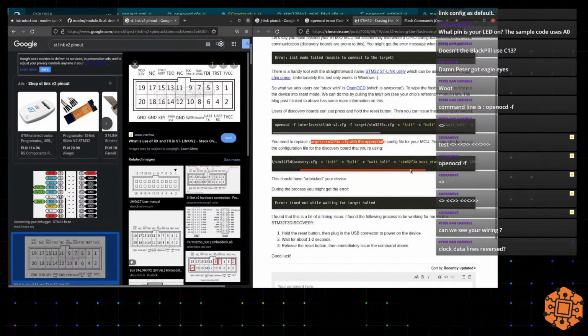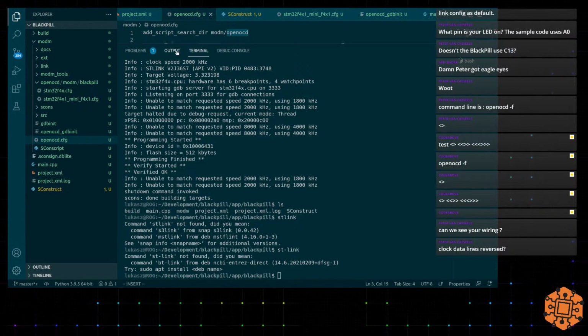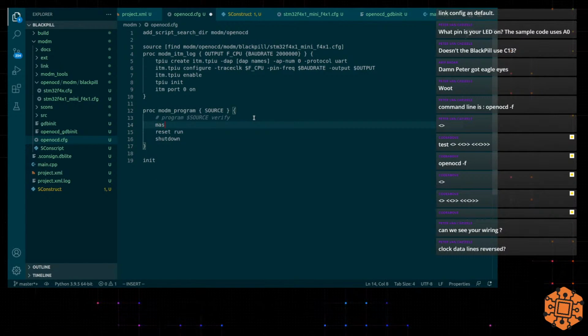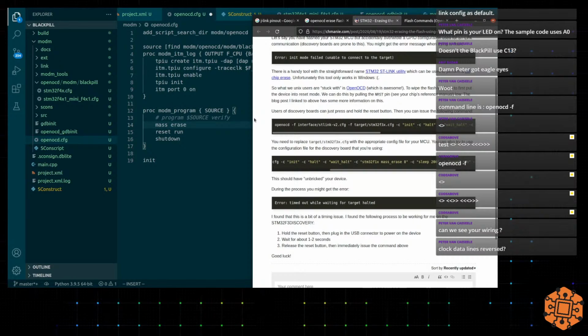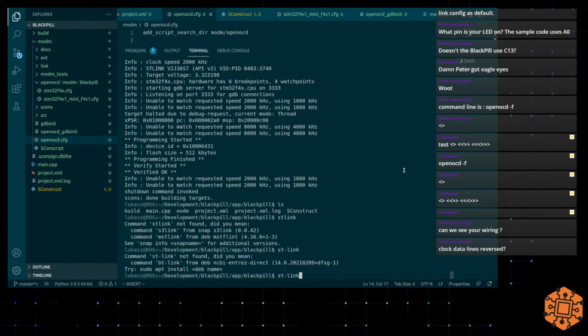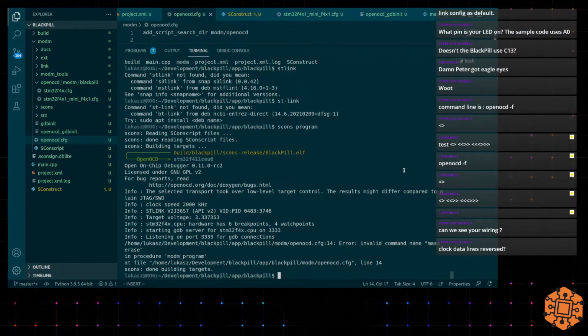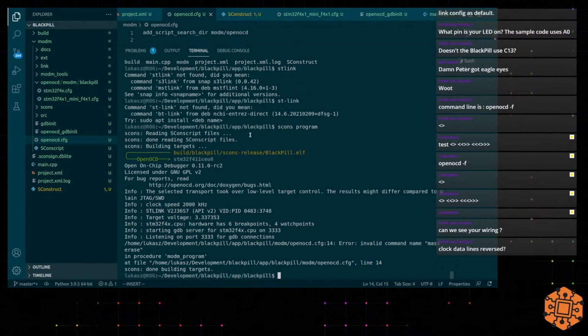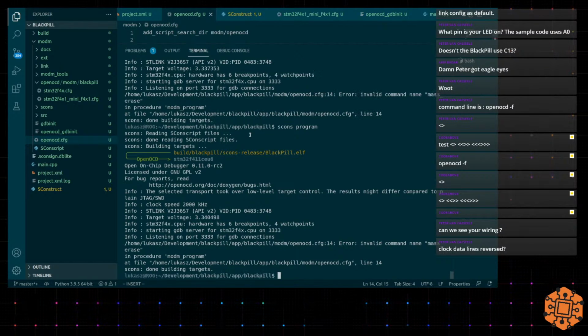Wait, hold on. Mass erase 0. Sleep, reset, run. Okay, let's try something out of nowhere. Mass erase. It's like this. Mass underscore erase 0. Let's just run this. No, of course not. I was just hoping that this would work, but no.